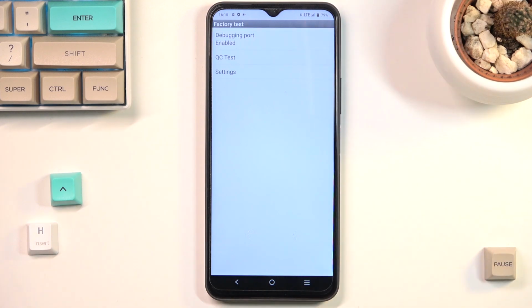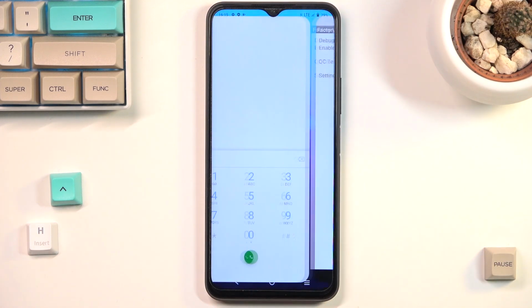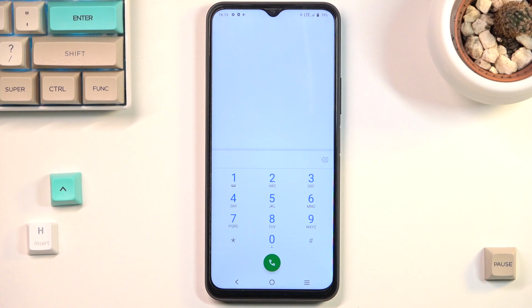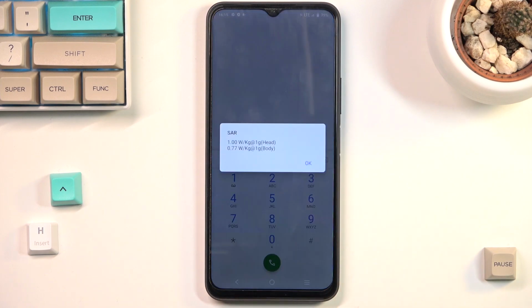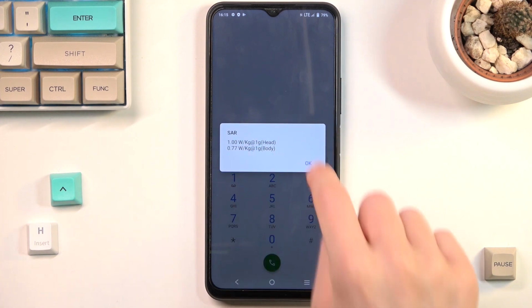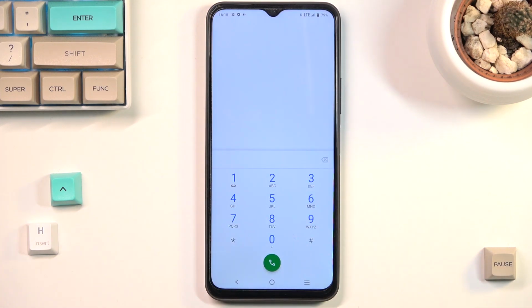So this is how it works. Then you can smoothly go back by using back button. So that would be the first code that you can use here. Another one is asterisk pound 07 pound. And here you've got the maximum SAR level. Here it is. Tap on OK to close it. So that was a quick one.